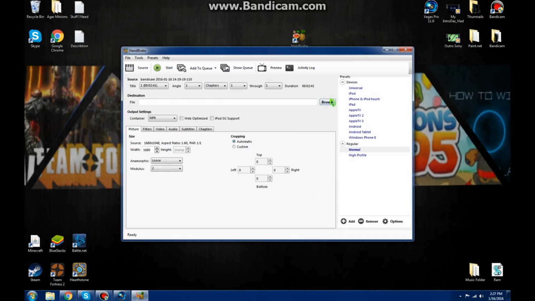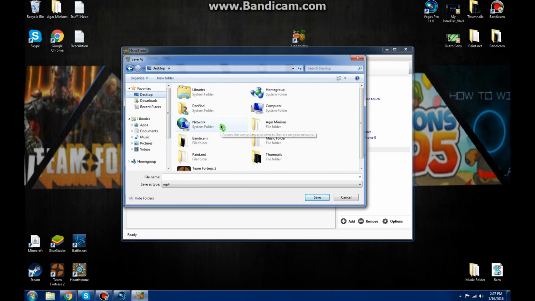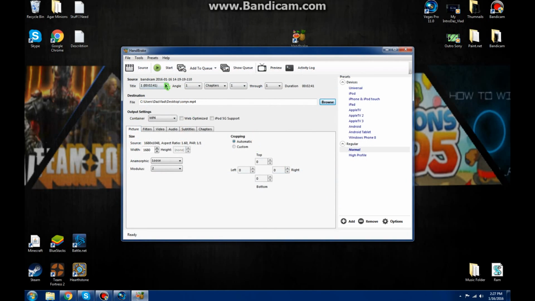You click on Browse. You click on Desktop or wherever you want the outputted video to be. And you just name it whatever you want. I'm just going to name this Sony V, just for now. Save. And you just start. Now, when you start it, there should be a green bar here, and the video should start to render. I'll be right back as soon as it's done loading.